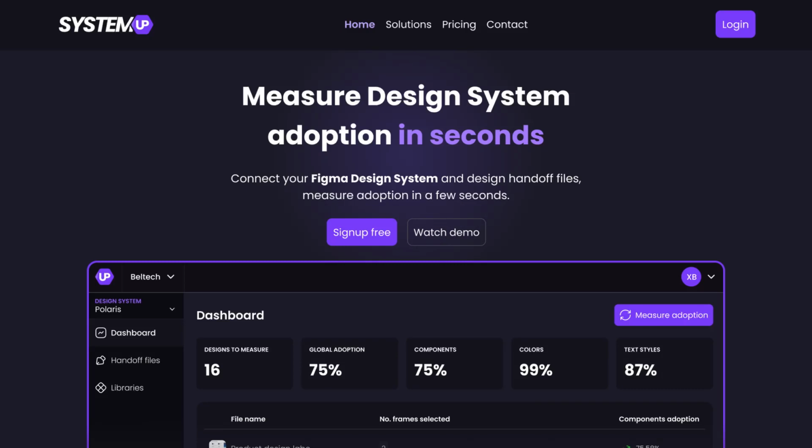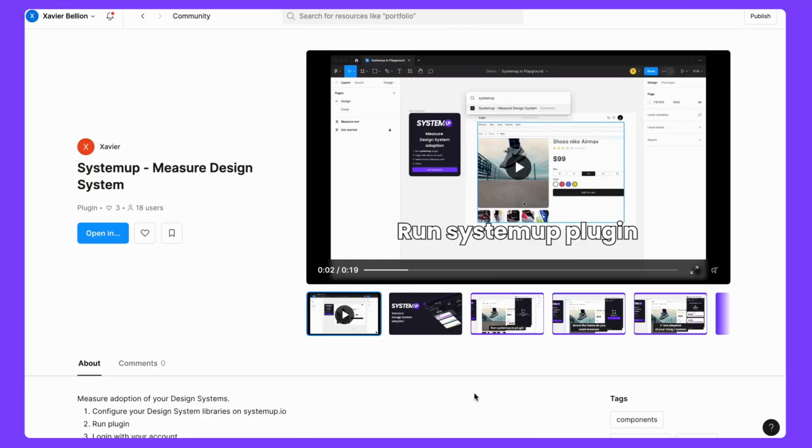With the Systemup Figma plugin, every designer on your team will be able to measure the adoption rate of the design system. This will enable teams to self-evaluate.